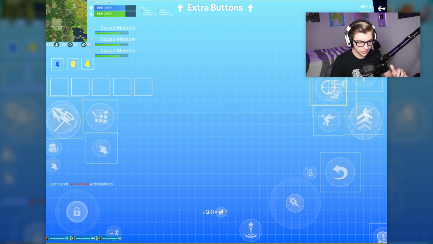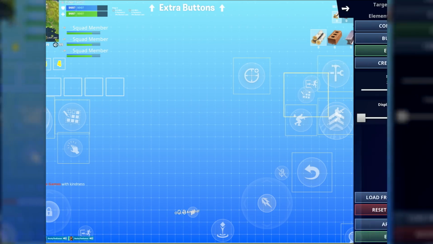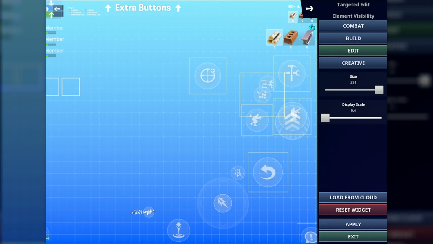The other button I'm going to focus on, I'm just going to move out these buttons, is this one. It is the targeted edit. This is the magical button that makes everything work with crosshair editing.